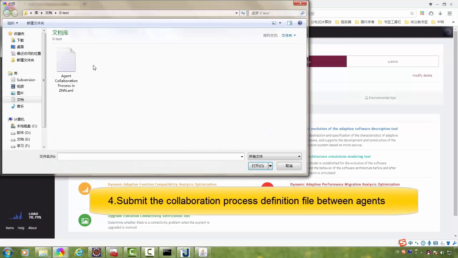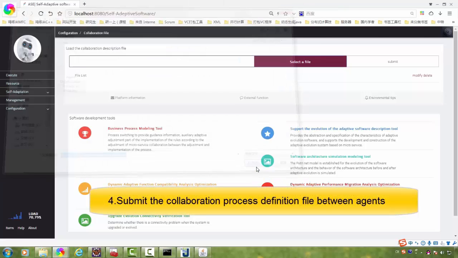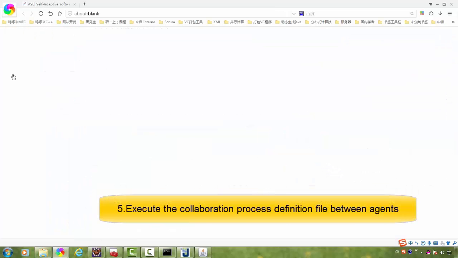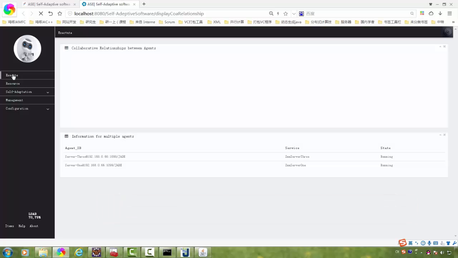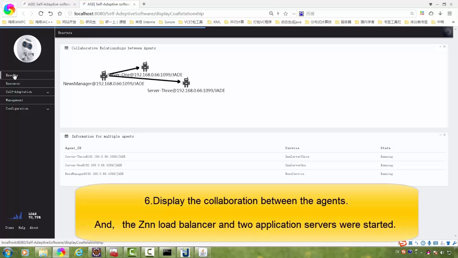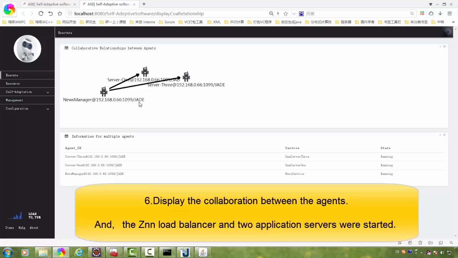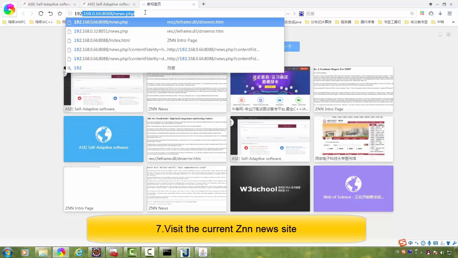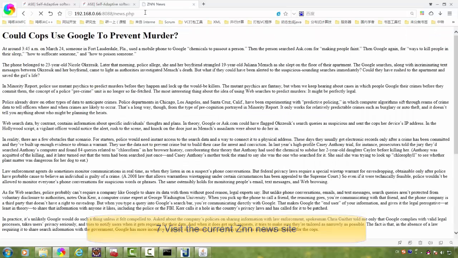Step 4: The user submits the collaboration process definition file between agents. Step 5: Our platform resolves and executes the collaboration process definition file between agents. Step 6: Our platform displays the collaboration between the agents. At the same time, the ZNN load balancer and two ZNN application servers were started. Step 7: We try to visit the current ZNN news site.